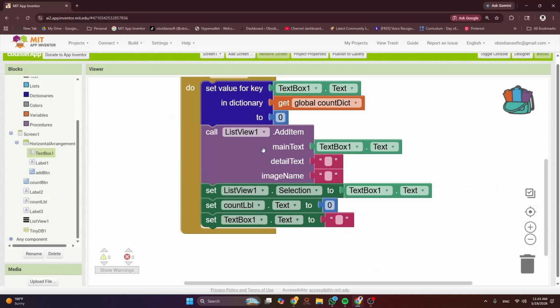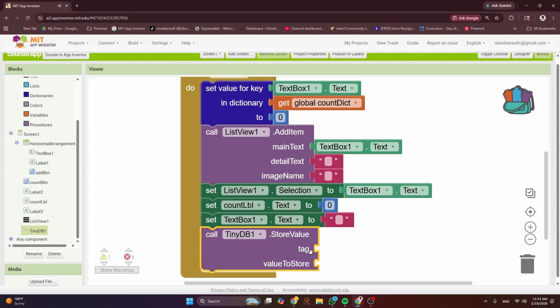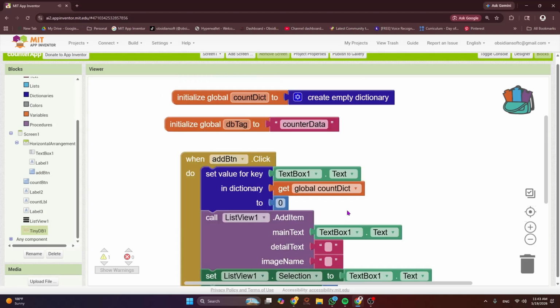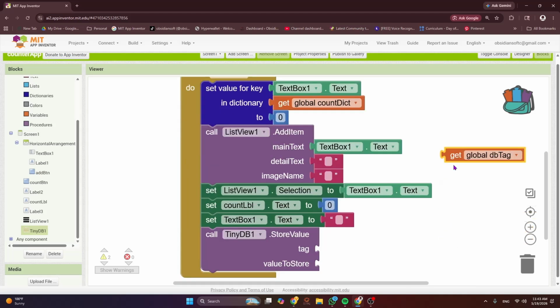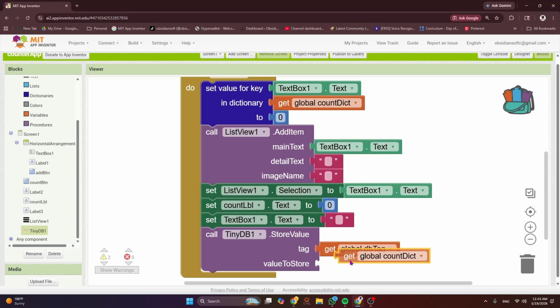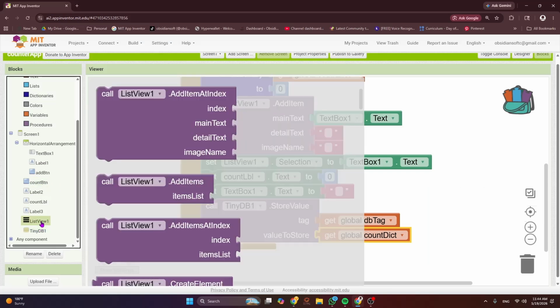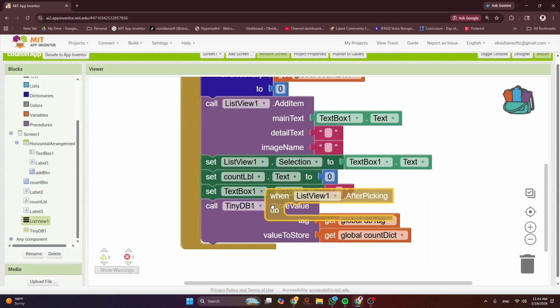Okay, and now I'm going to store this current state of the count dictionary in TinyDB. So call TinyDB store value. Remember, I am maintaining my DB tag, so hover over it to get the get block for it, and the value to store is my count dictionary. Okay. Now get the ListView.after picking event.